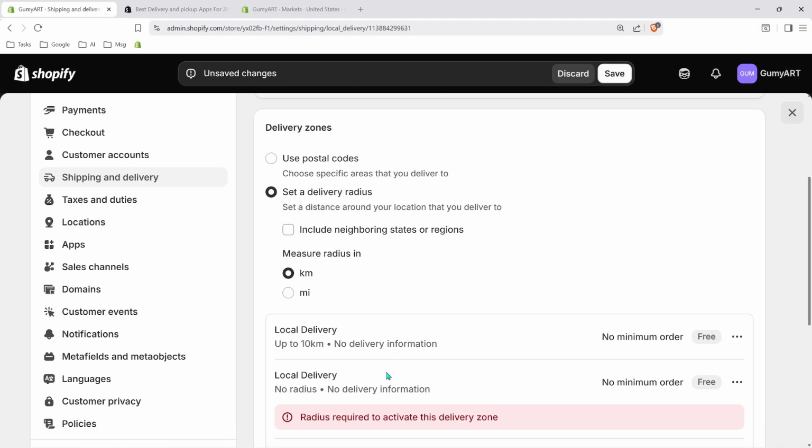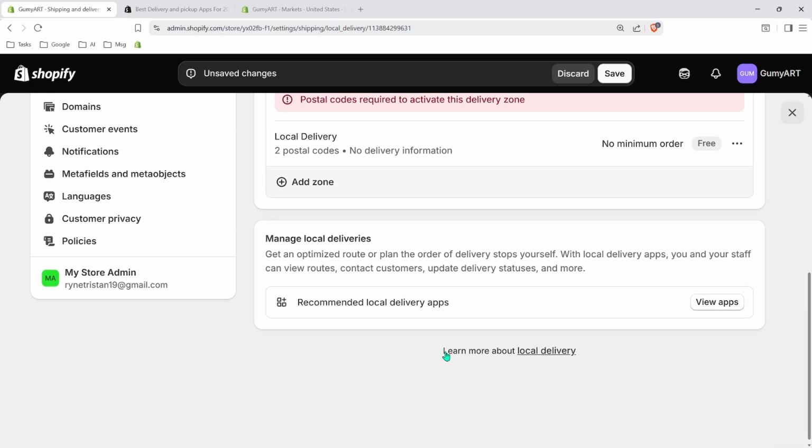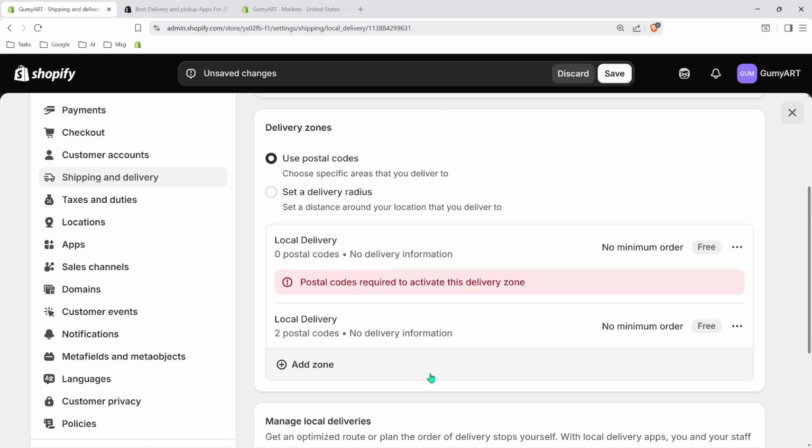So just click on add zone, use postal codes, however you want to set it up. And that is how you set up local delivery on Shopify.